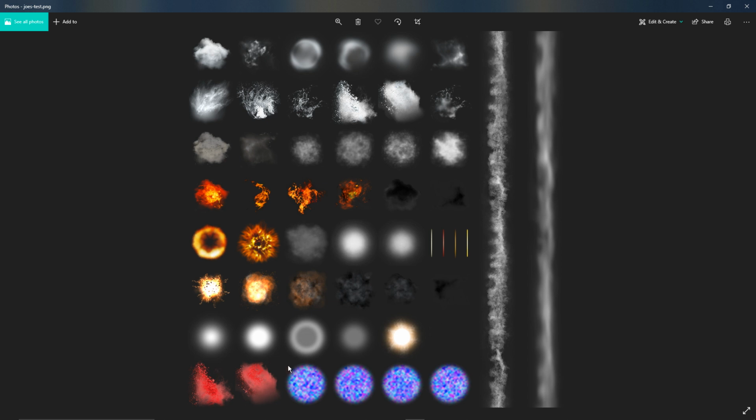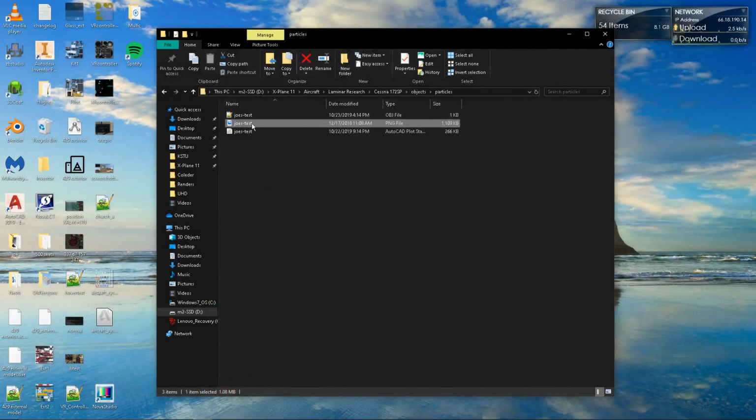Now, I haven't quite figured out exactly how this works, but you'll notice there's some columns and rows, and you can call out different columns and rows to pick different textures in different particles. I'm not exactly sure how that works, but I'll show you what it looks like in the particle browser in a little bit. But that's that, so you won't really need to mess with that. But the whole thing is you'll have an OBJ file, an object file, just like any other object file, and then the PNG and the PSS.